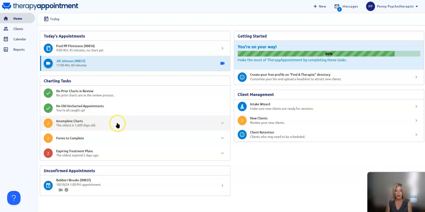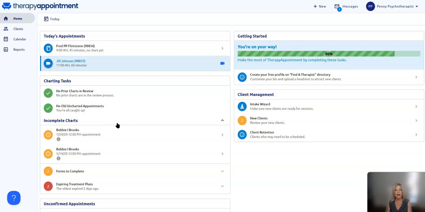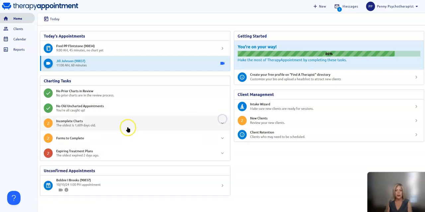But if you want to get into those to finish them, just click on it, click on top of the name of that client and the date, and it'll take you right into completing that session note. The other thing you'll see is any forms you might have to complete. So therapy appointment offers some ability to set up intake forms that your client needs to complete, that you can have additional fields that you might need to fill in and or also sign along with your client.